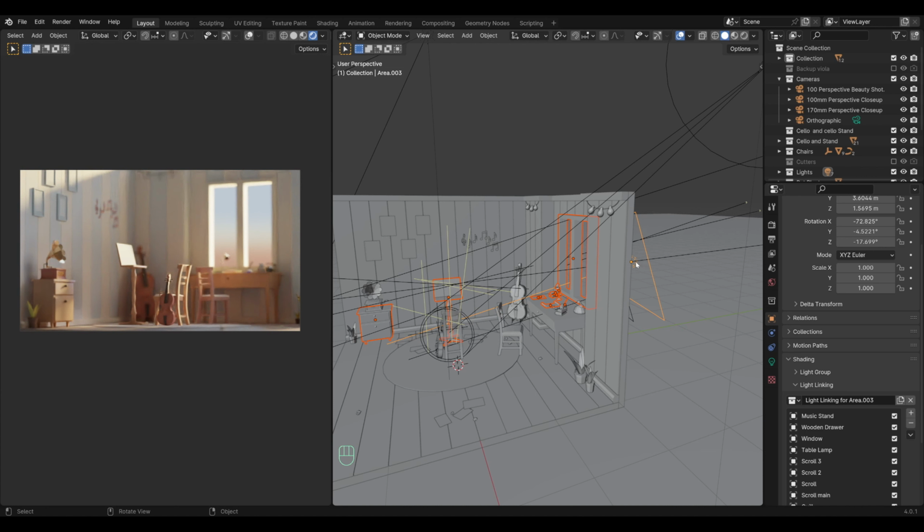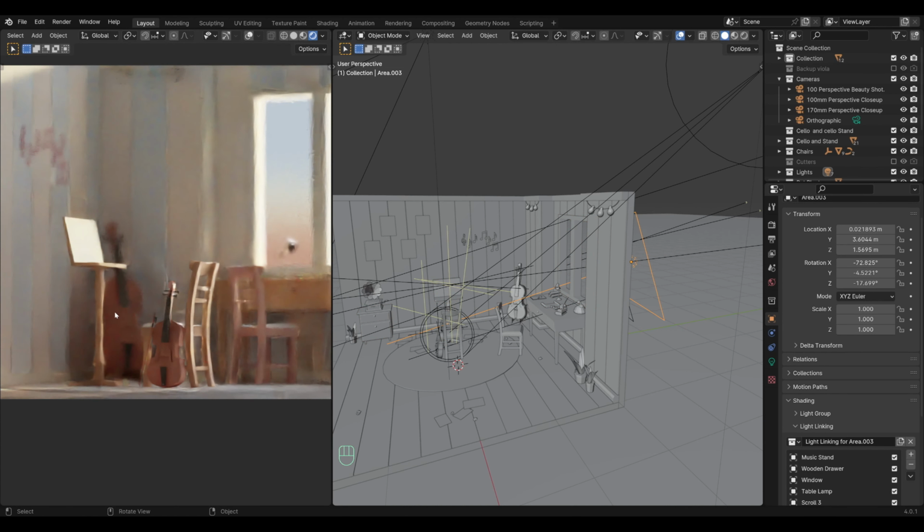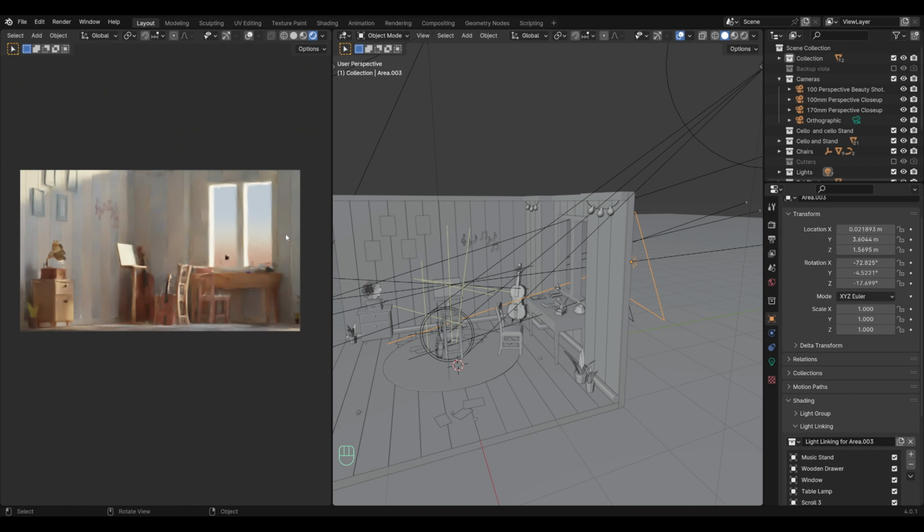Now you can see the effect of this light on the music stand. It has created a really nice rim light over this, and rim light for the window and the table lamp. If I hide this light, you can see the effect of it. It is very subtle, but after the compositing, we can really push it out. That's why I have drastically decreased the light to about 300 watts. So we have successfully created the second light linking.